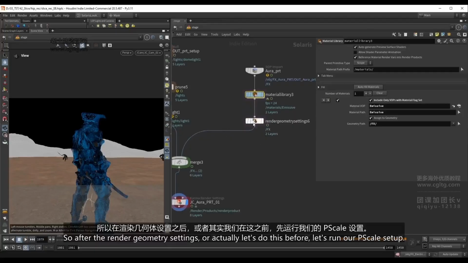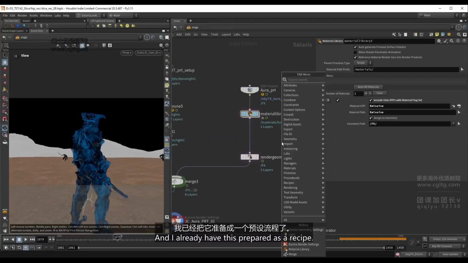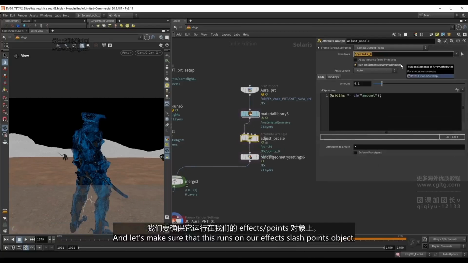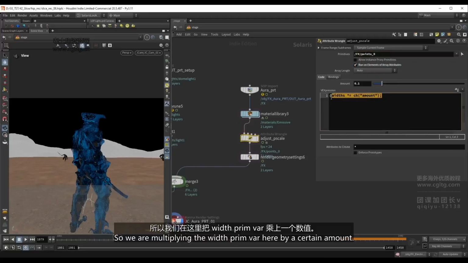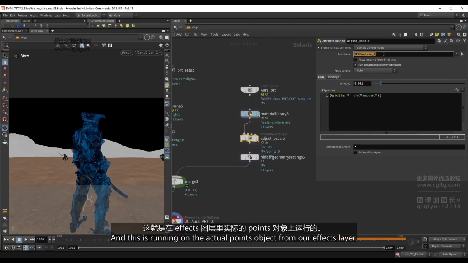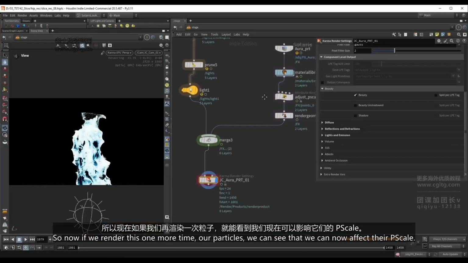So this is what I mentioned earlier, that we can just adjust our particle scale directly in Solaris. So after the render geometry settings, or actually let's do this before, let's run our p-scale setup, and I already have this prepared as a recipe. So I have here vox adjust p-scale, and let's make sure that this runs on our effects/points object. So we are multiplying the width primvar here by a certain amount, and we also have this option run on elements of array attributes, and this is running on the actual points object from our effects layer.